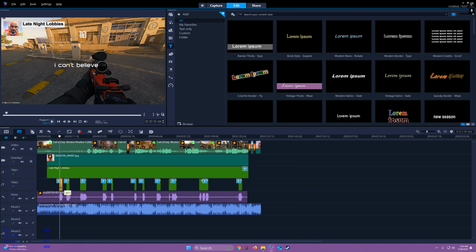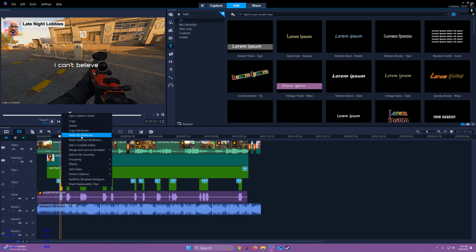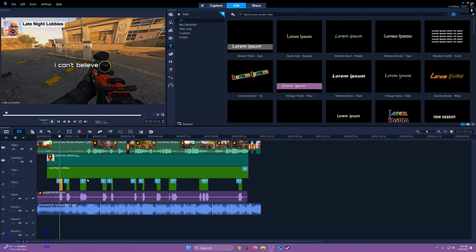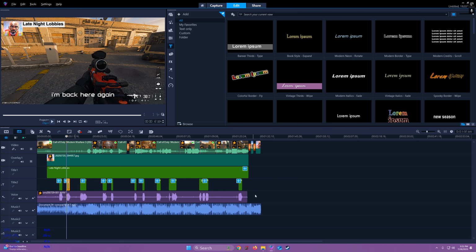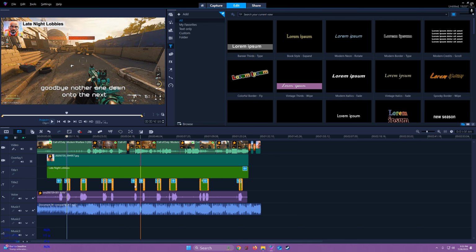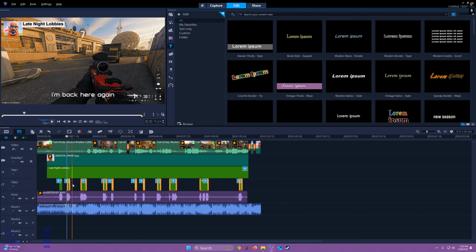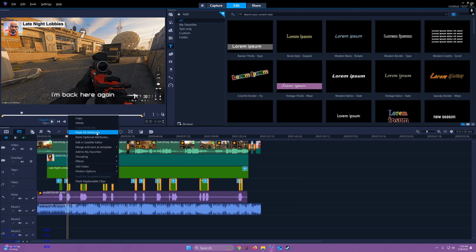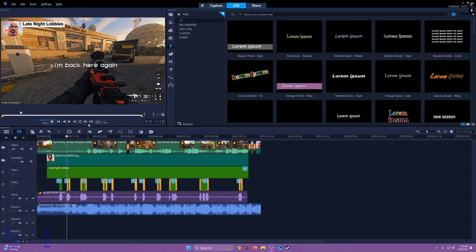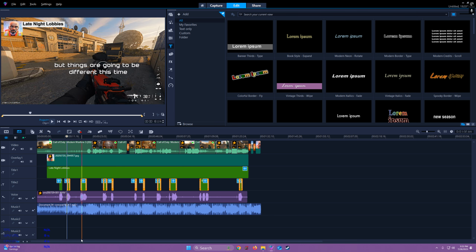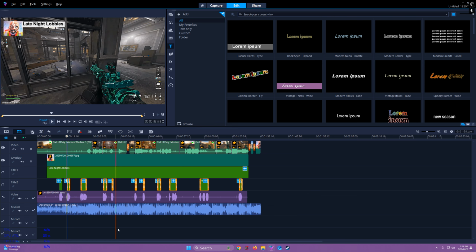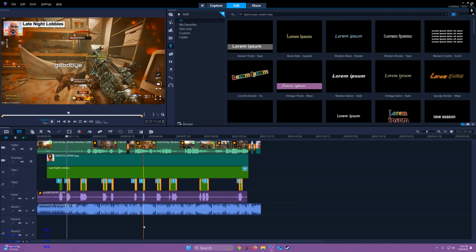So I'm going to take this one and I'm going to copy its attributes. And then I'm going to highlight all the others and paste those attributes that I just copied into the others. So now you see that the text moved up into the center of the screen to where it's more readable by the viewer.